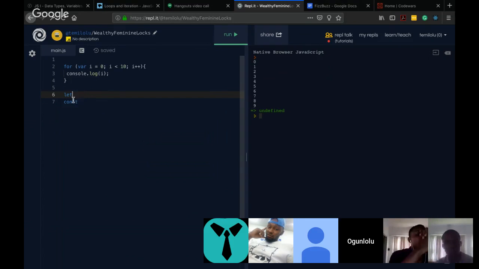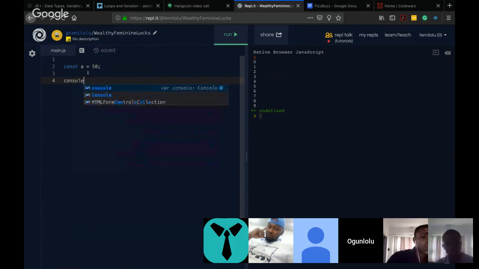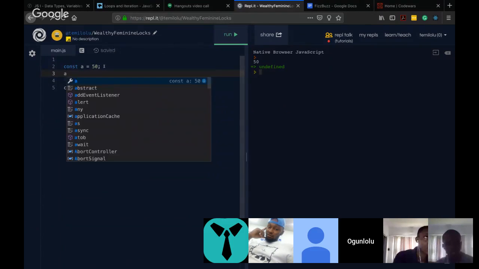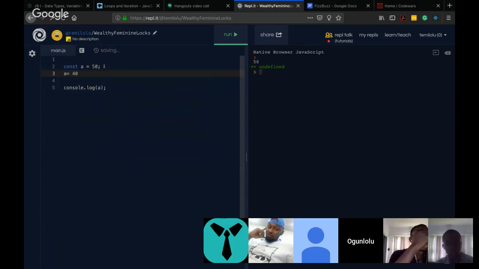So a lot of people would say use const, because with const you can't reassign. Let me give you an example of const. If you say const a is equal to 50, then console.log, it works like var, but you can't reassign a value to it. It gives me 50. If I come here and say a is equal to 40, I'm going to get an error, right?